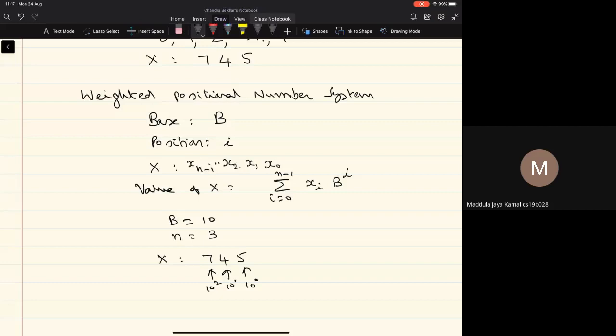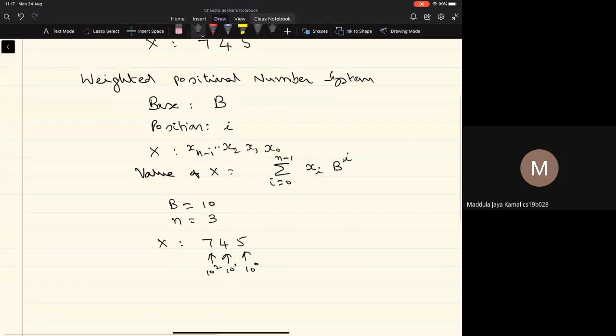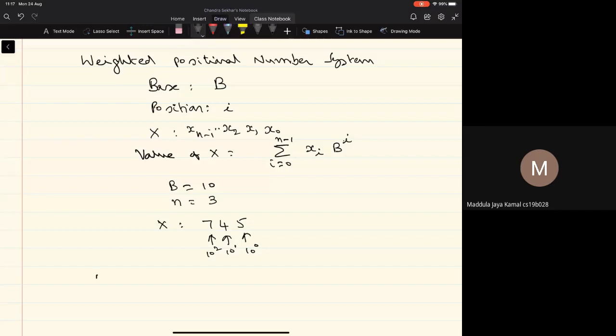I think all of you are familiar with number systems which are not weighted positional number systems, as you people are aware of. If you look at the Roman number system, the set of symbols used to specify a number starts with I, which has a value of 1, and V, which has a value of 5, then X, which is a value of 10.